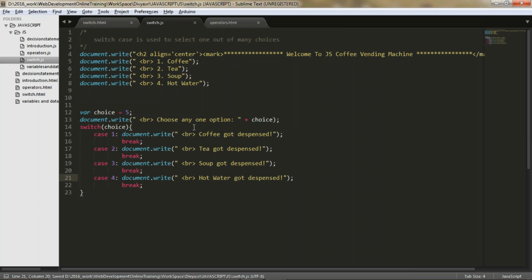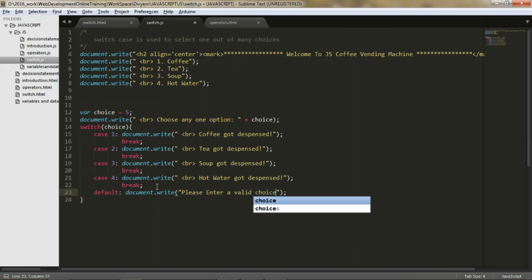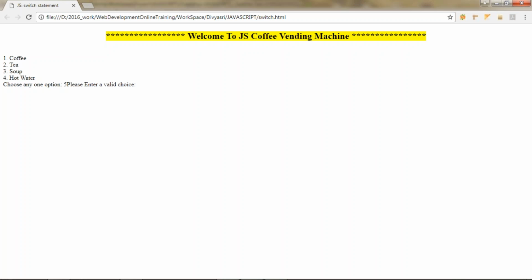Okay, so we need to display some default here. We have something called the default case. For this, I'm going to use document.write, and I can say, please enter a valid choice or option. Okay, I want to get a message like that. See, if I choose 5, I'm getting a message like please enter a valid choice.